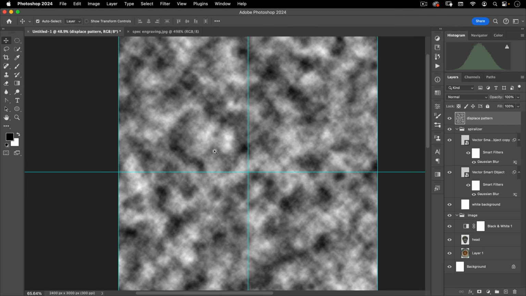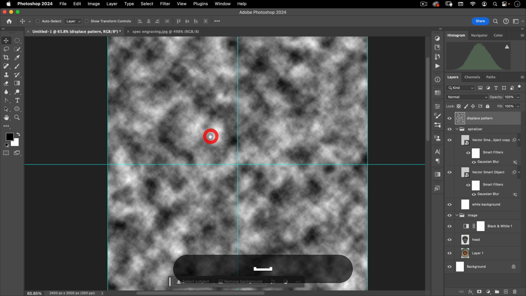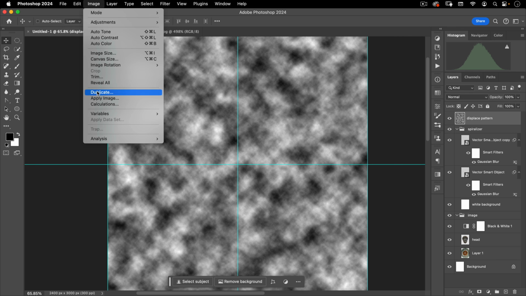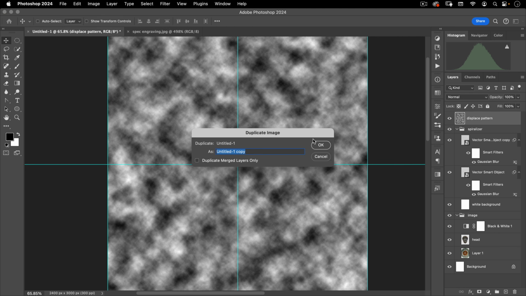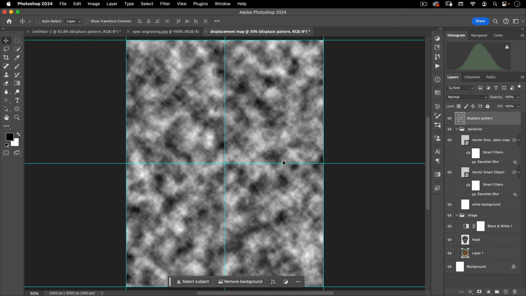Now, this might work by itself. Otherwise, we can add a little bit of blur to it. But let's try just on its own. And here I'm going to do image duplicate. That'll make a copy of our file. We'll call this displacement map. And the displacement map needs to be saved as a PSD file.